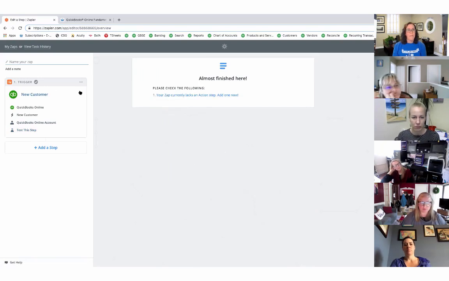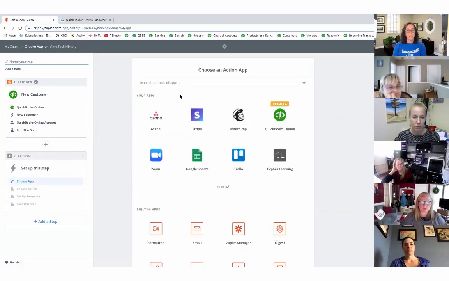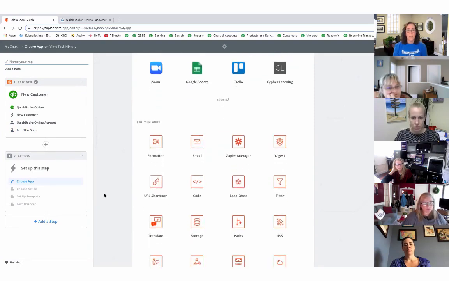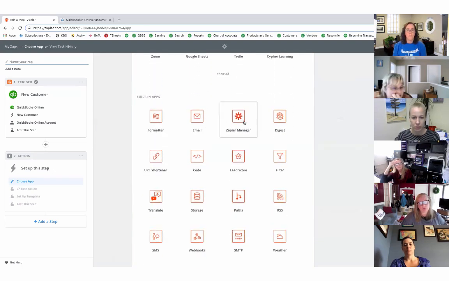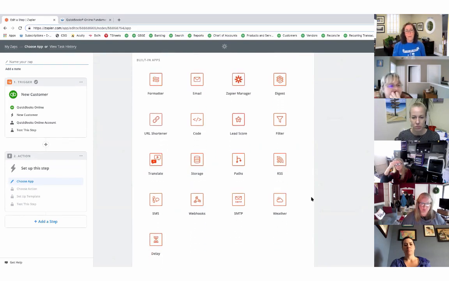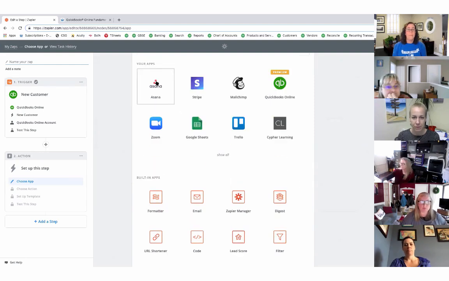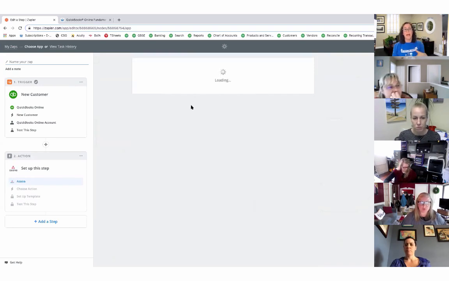Then the next is my action step. I'll add an action step, and now it wants to know what it is that I want to do. In addition to the apps from third parties, there are also some built-in actions that it can take. I haven't played with a whole lot of these, but they're a little bit more technical, and there are other things that you can do. In my case, what I'm going to do is add it to Asana as a to-do.